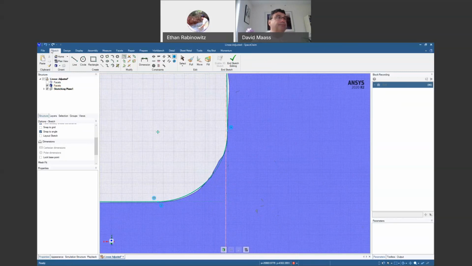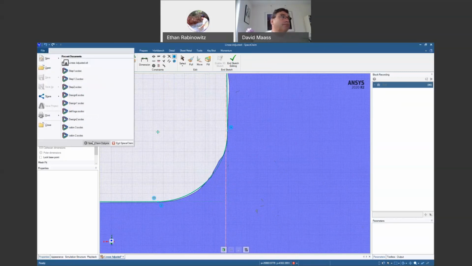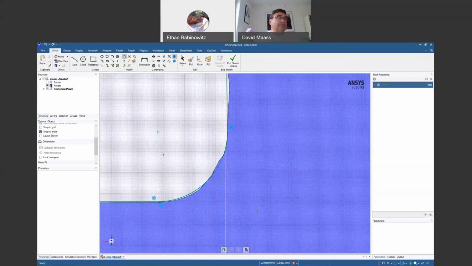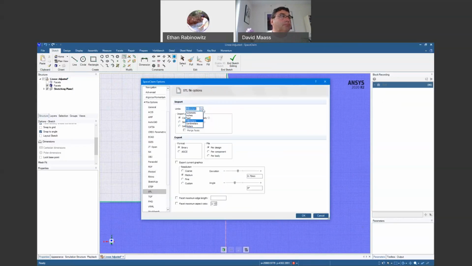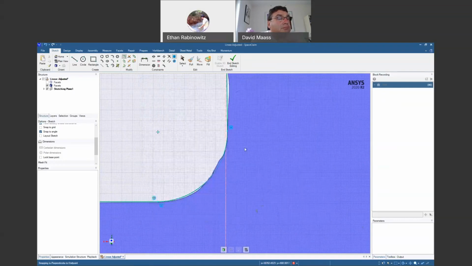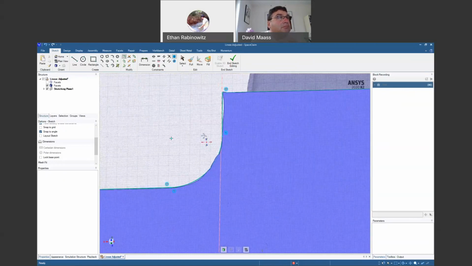Or I could show you, you essentially go into file options, and under file options, STL. It's usually set to automatic and then it tries to figure it out, but you can always set it to something that you want. I happen to have it set to millimeters, but we could essentially just restart it in the right unit system, or you can scale it down afterwards.